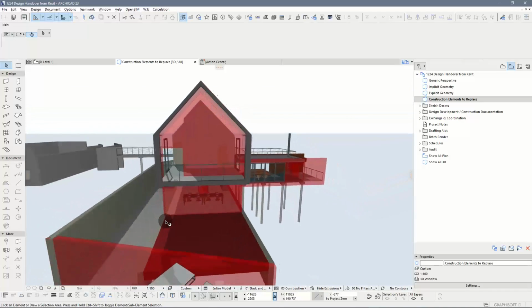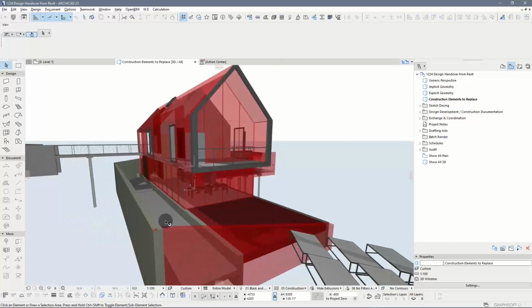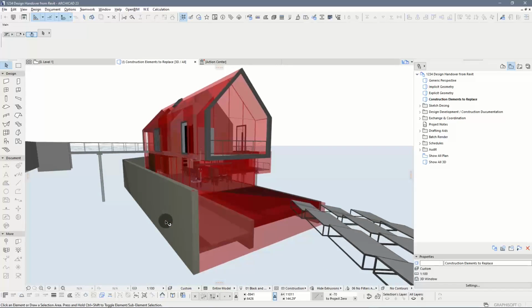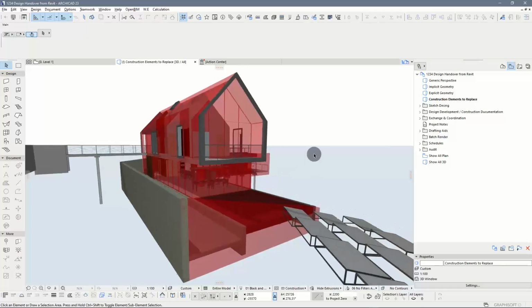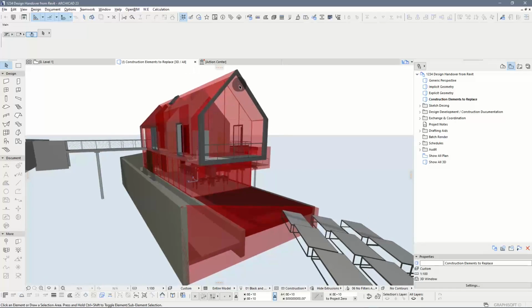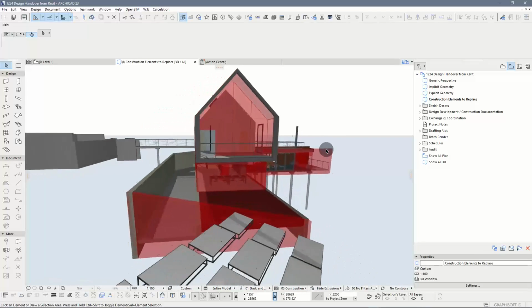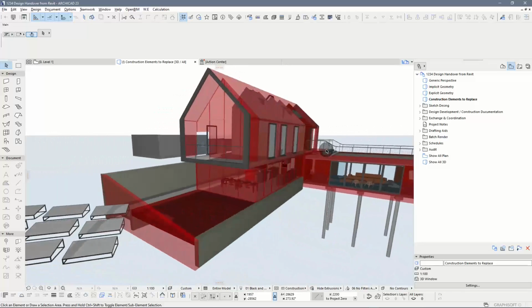Probably the most critical one might be the curtain wall, since it will ask you to rebuild the entire schema of the curtain wall. So that's the full description of grids, mullions, and transoms. But other than that, typical walls and slabs, they tend to be rather quick.